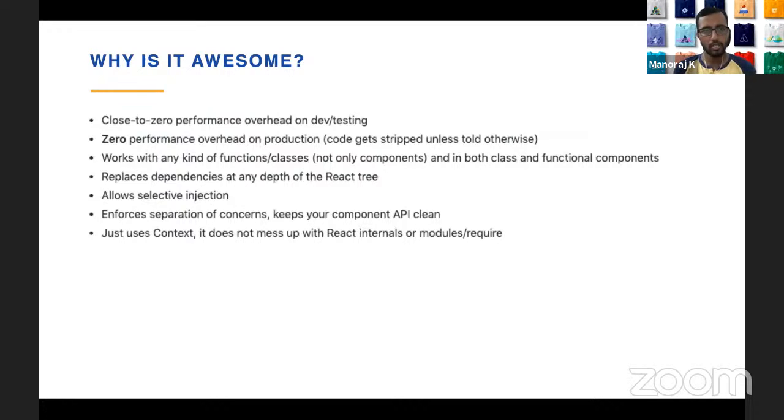One more thing is, even the CI builds. As I mentioned, Atlassian has a huge monolith for Jira front end, and we have seen absolutely zero effect in terms of the CI builds. So there is a good point in that regard as well.